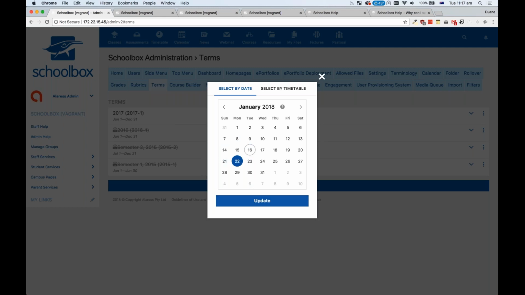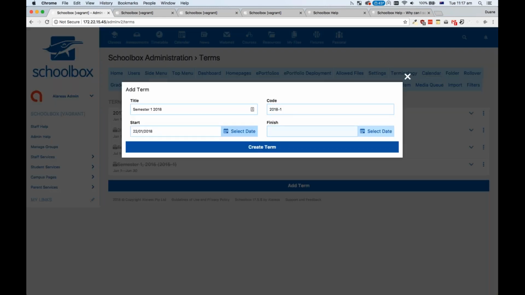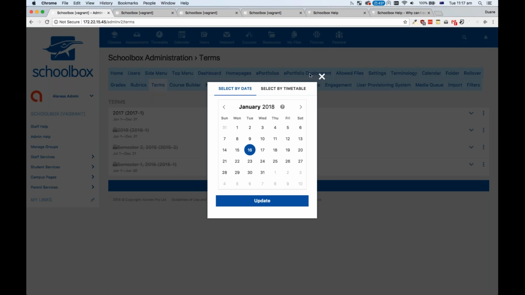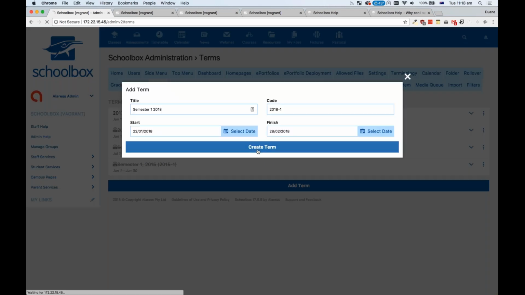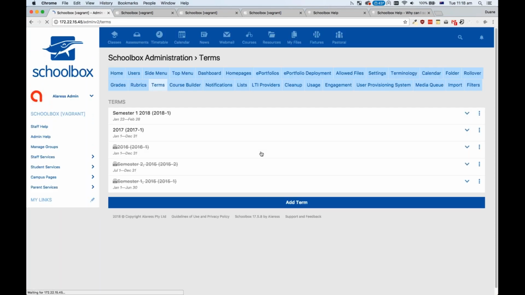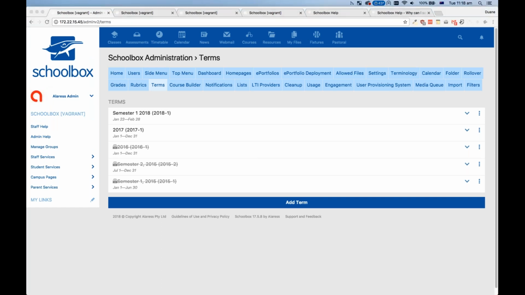So I'm going to choose the 22nd of January through till the 28th of February. And I'm going to create that term. So now any assessment item that is being created within that term will be found within those filters. As I said, the term dates will apply to the assessments, will apply to the grade page, markbook, class analytics, and the My Classes area.